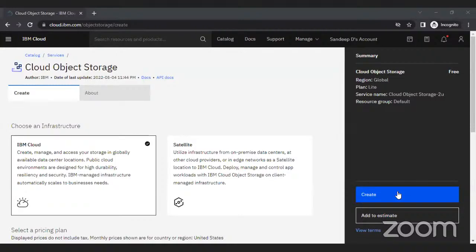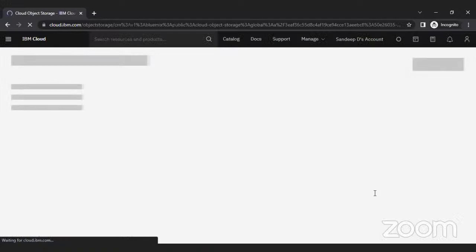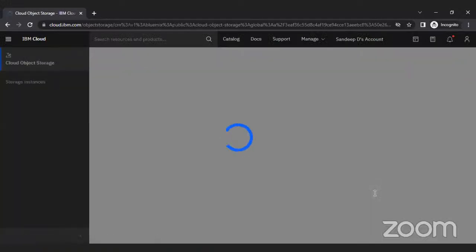I repeat myself: on the catalog, you have to search for object storage. From the drop down, select the object storage service. You will land on this page. Nothing to change here. You just have to click on create on your right hand side. When you click on create, your service will be created, and you will land on a new page of the cloud object storage service.